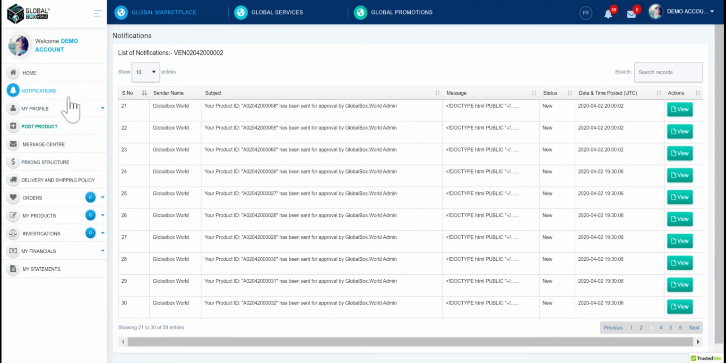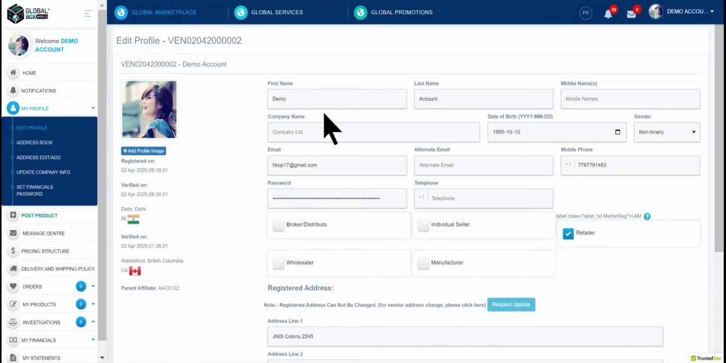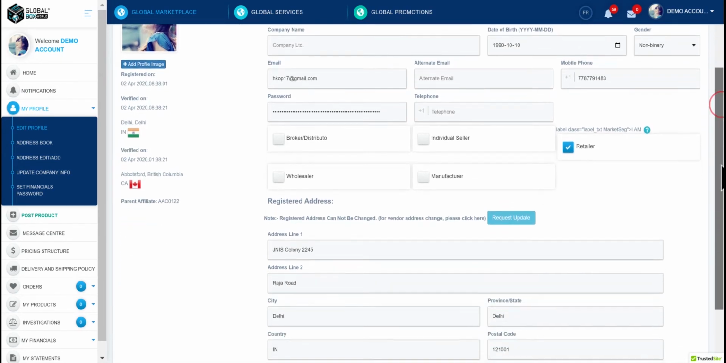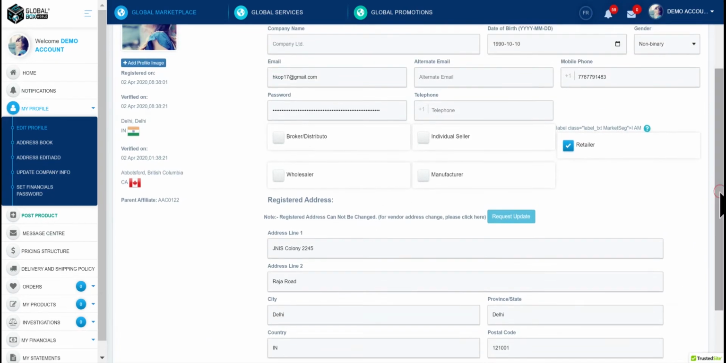Next option on the list is the My Profile section. Here you can see the following options. If you want to edit information about your profile, click the Edit Profile button. You can edit basic account information like password, company name, and some other options. The address that you inputted while registering cannot be changed. You can request an update or connect with a GlobalBox.world vendor assistance agent.